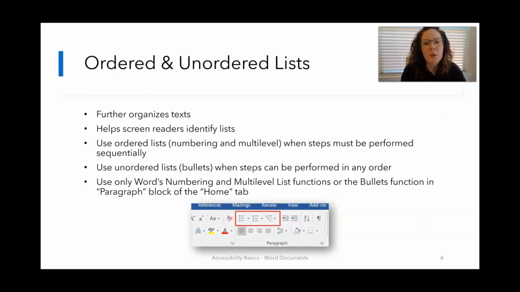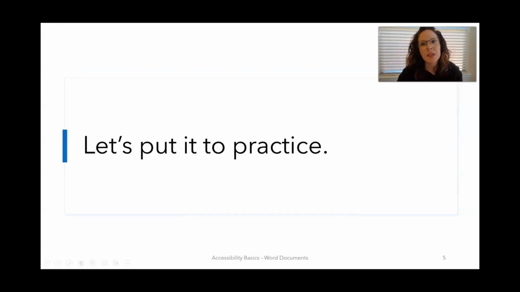We're also going to be covering ordered and unordered lists in this tutorial, which further organizes the text, and it helps screen readers identify lists, both using the ordered list for numbering or unordered lists for bulleting. We want to use the numbering and multi-level list function or the bullets function in the paragraph block of the Home tab, as opposed to manually inputting dashes or manually entering numbers. This is because we want the screen reader to recognize those lists. So let's put this to practice with our demo.